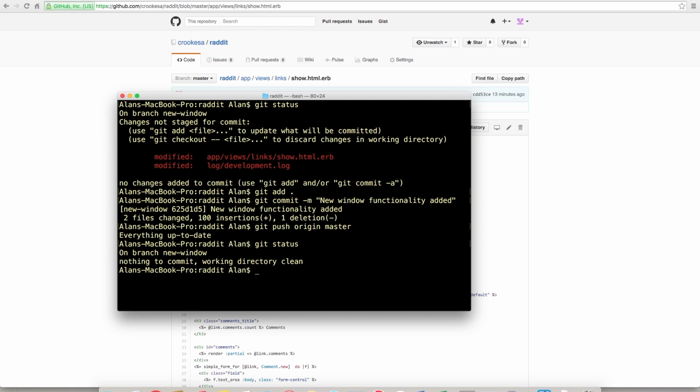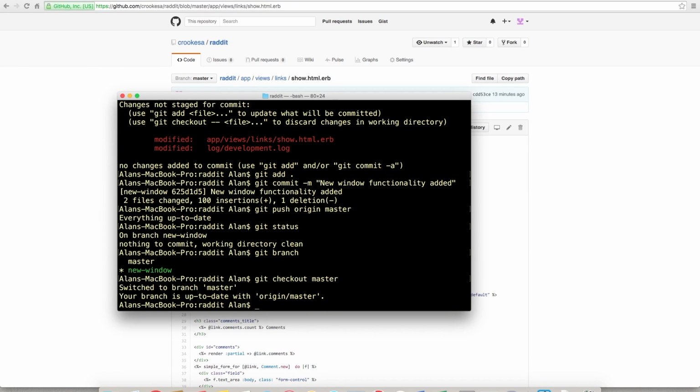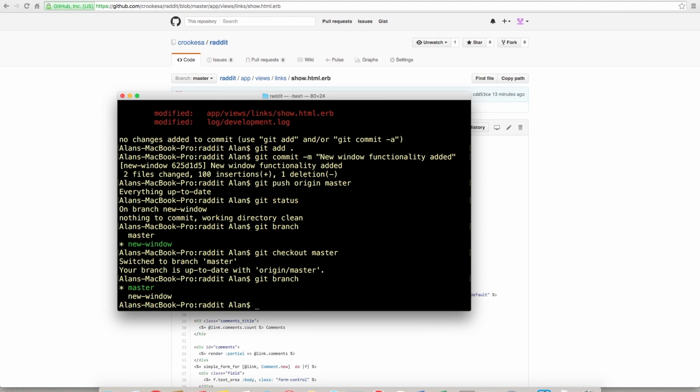So I'm going to go git branch, which is on the new window. So what I want to do is go to the master branch, git checkout master. So you always merge into the master. Okay, so now if I do git branch, it'll show I'm on the master branch. So what I want to do is git merge. So I want to merge the new window in.